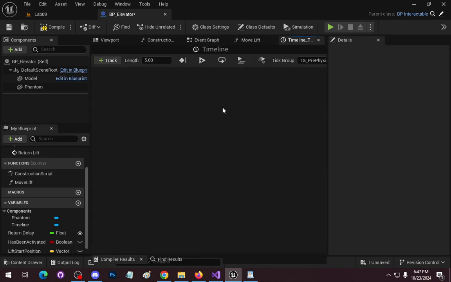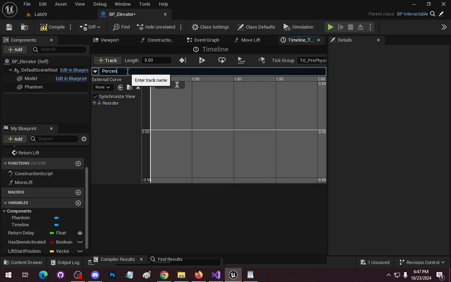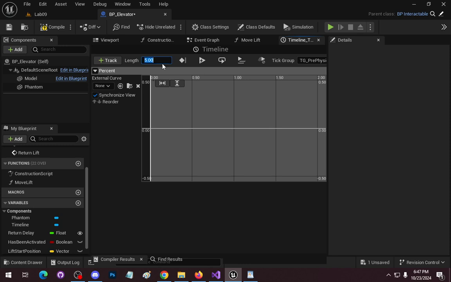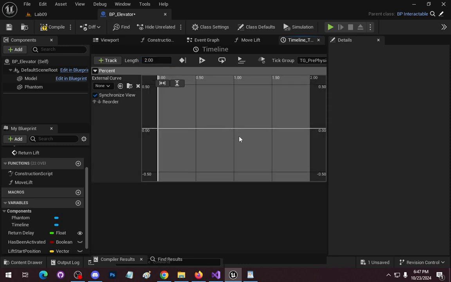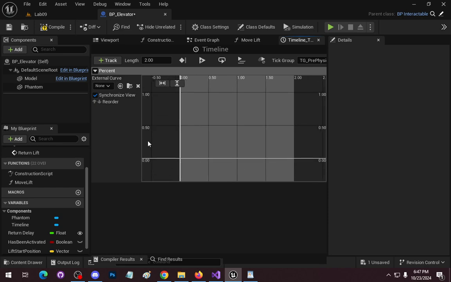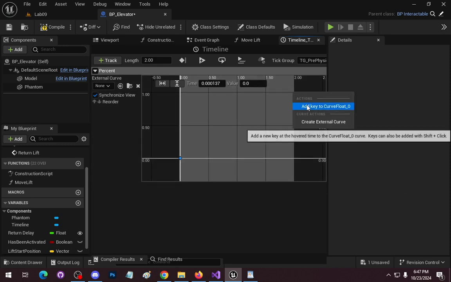And then we can double click on the node, add a track, which will be a float track, which we'll call percent. We're going to do a length of 2. You can do a length of 3, but I'm going to do a length of 2 for our purposes. We're going to zoom out, so we got 0 and 1. I'm just going to make a key to the float, to curve.